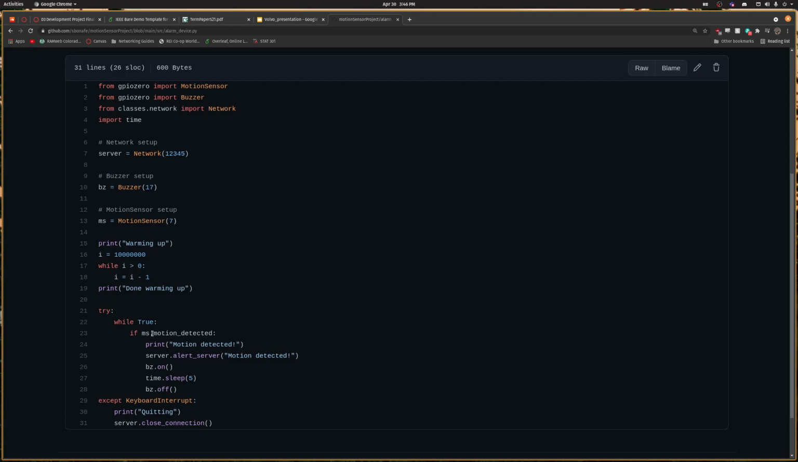ms.motion_detected is a function that returns true if the motion sensor has detected motion, false otherwise. If motion is detected, we're going to print motion detected on the Pi itself, which is useful mostly for debugging purposes. The next thing we're going to do is alert the server that motion was detected. This is just a server method we'll look at more in depth in a sec. We give it a string, that is the message we want it to send.